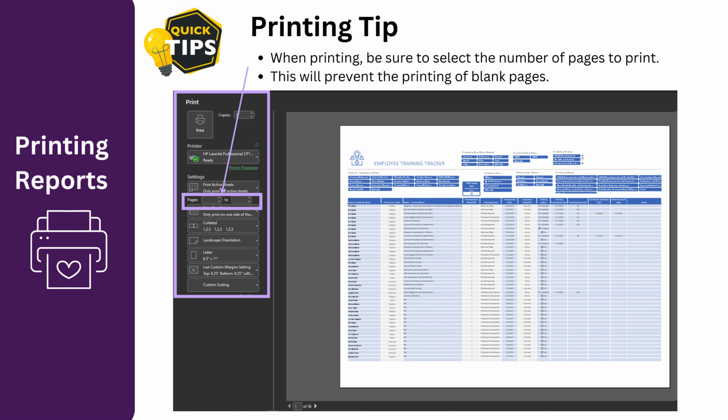One quick tip: to avoid printing unwanted blank pages, use the Print Active Sheets option to print only the sheets that contain data, or if needed, you can also specify the exact range of pages you want printed by entering the page numbers.